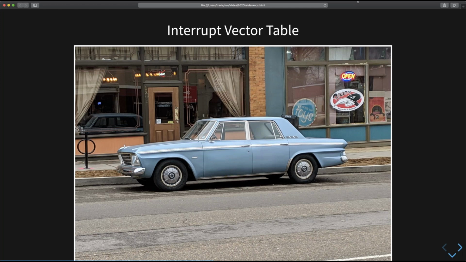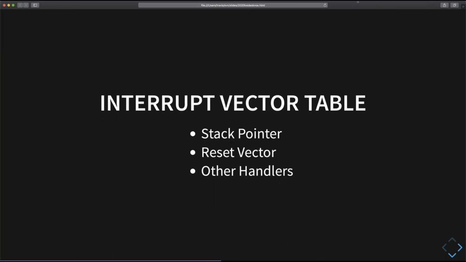Ryan, I've been hogging the mic. Would you care to talk about the interrupt vector table and what it means? Sure, I can go through that. Let's see. Actually, Travis, why don't you start and I'll jump in on the next one.